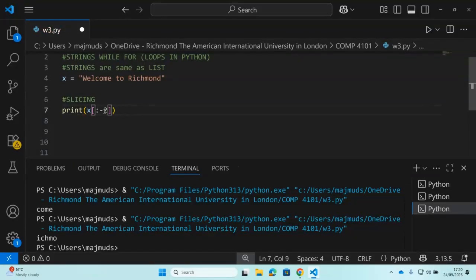Okay, same thing as last time. What if I just put 5 here? I don't put the first number, then it should start from the beginning. In this case, the answer will be Welco. It starts from the beginning if you don't put the first one. Is that okay?